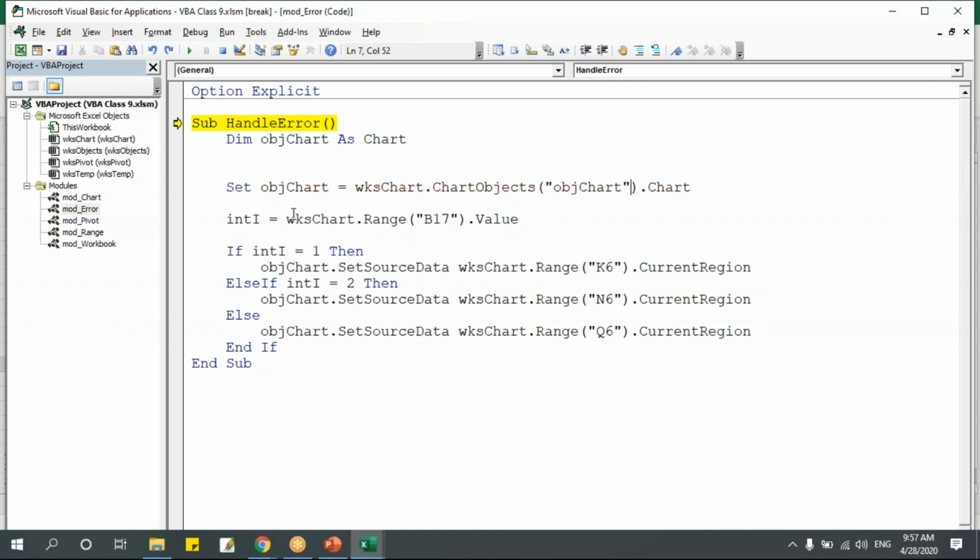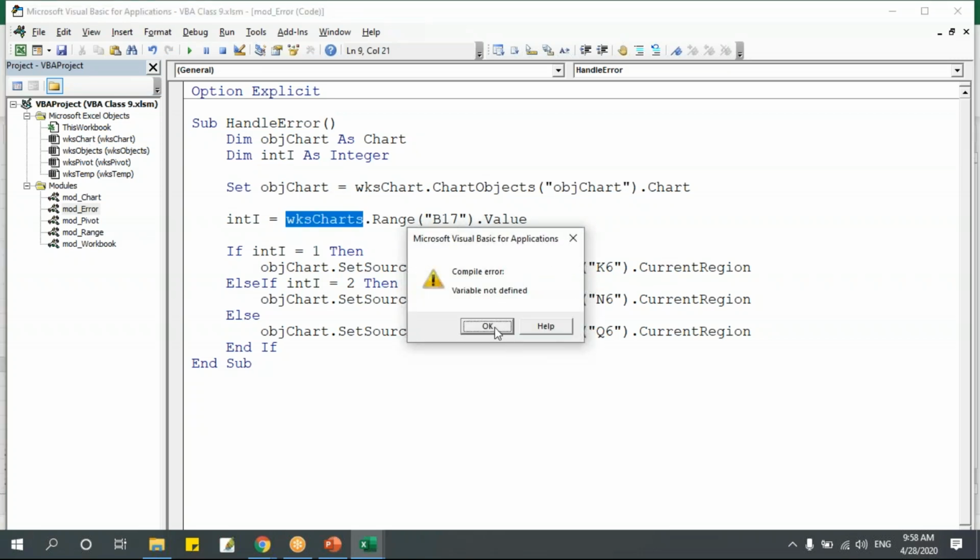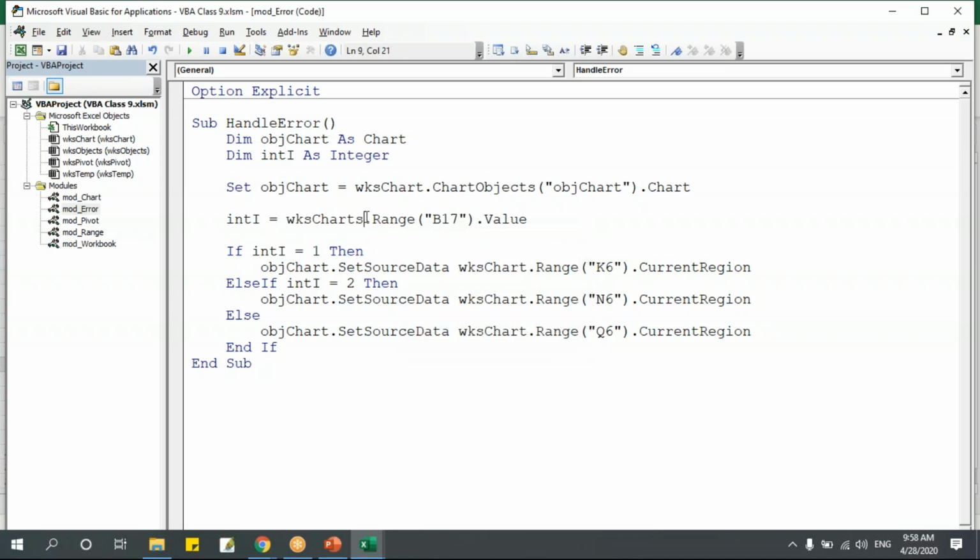Let's say I'll define this. Now what I'll do here, I have this WKS chart. I'll make it as WKS charts. See, here I don't have WKS charts. Now let me try to run this. See, variable not defined. So these kind of errors you will get while writing the program. So you don't have to bother.